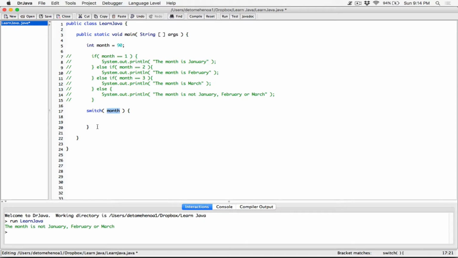We are about to type the different cases. Now, this is a variable. It can also be an expression, right? Okay. So I'm going to start with the keyword case. I'm going to say that in the case where the value of month is 1. I'm not going to type "is", I'm just going to type 1. Case 1 means in the case where the value of month is 1. And I'm going to end it with a colon, not a semicolon.